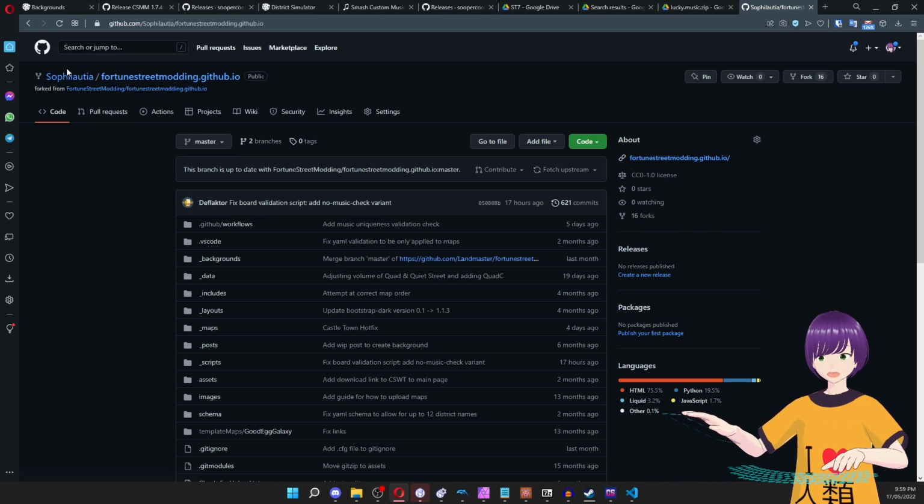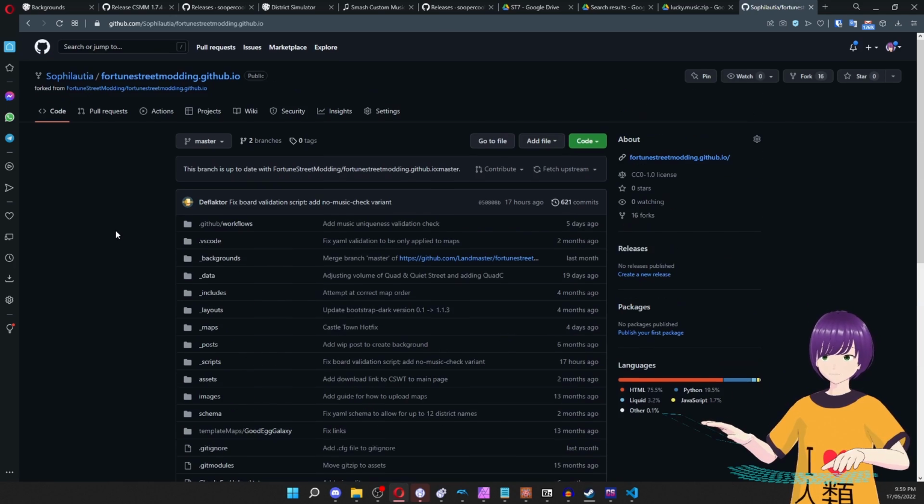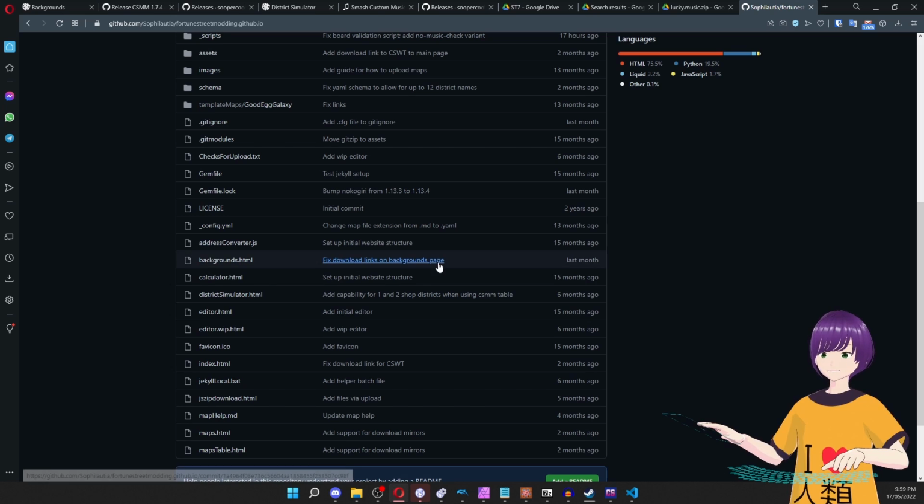And now we're on our own fork. You can see my username there. So it's the Sophilautia fork of the fortunestreetmodding.github.io repository. It's basically like a copy of it, and we can make changes on our copy and then request to have those changes uploaded to the main repository.